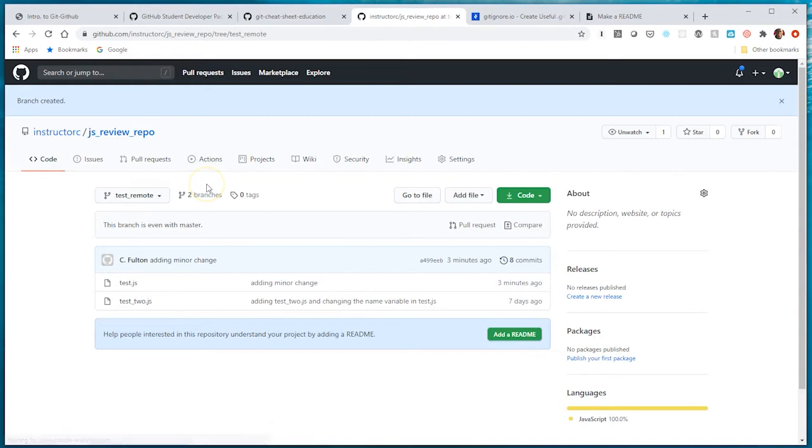It gives the illusion that we basically replicated the project, and that new project that we created in our remote repository is called test remote. Let's say I wanted to begin working on this branch called test remote. I can add files here, create a new file, or upload files. But what if I wanted to bring up my local repository?